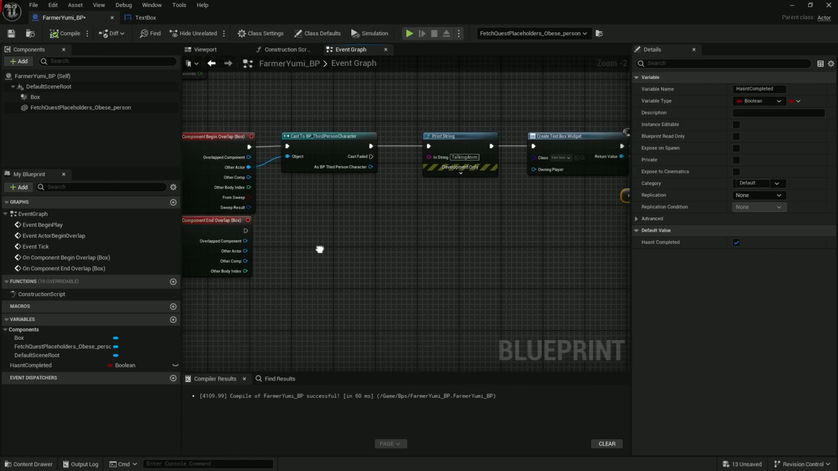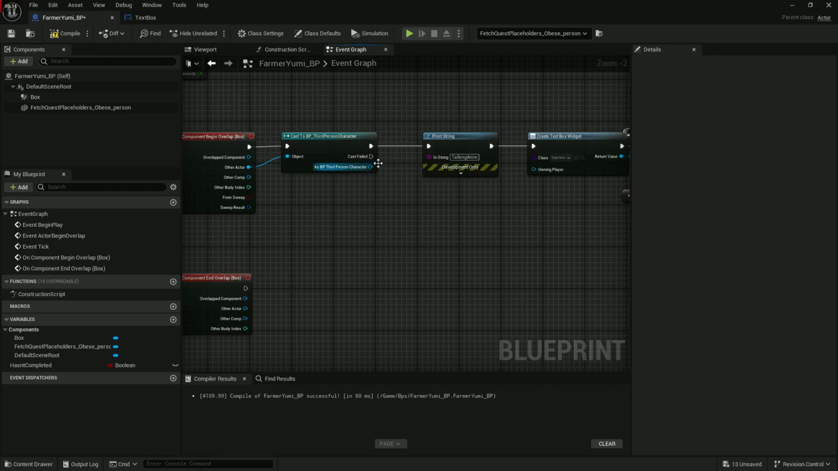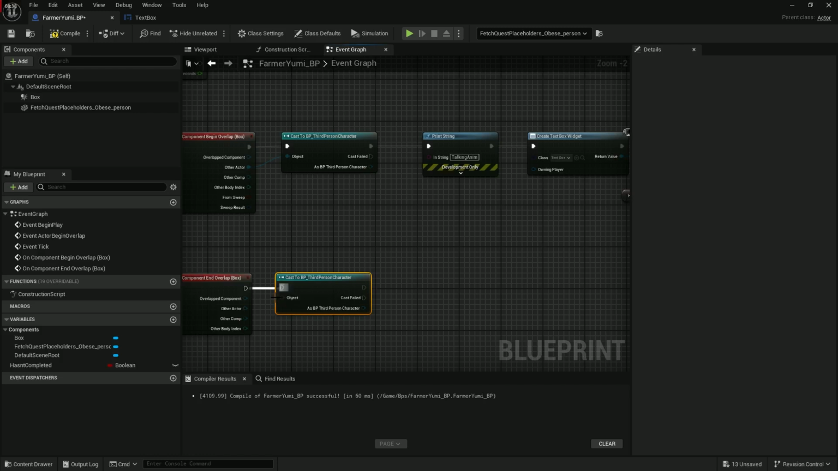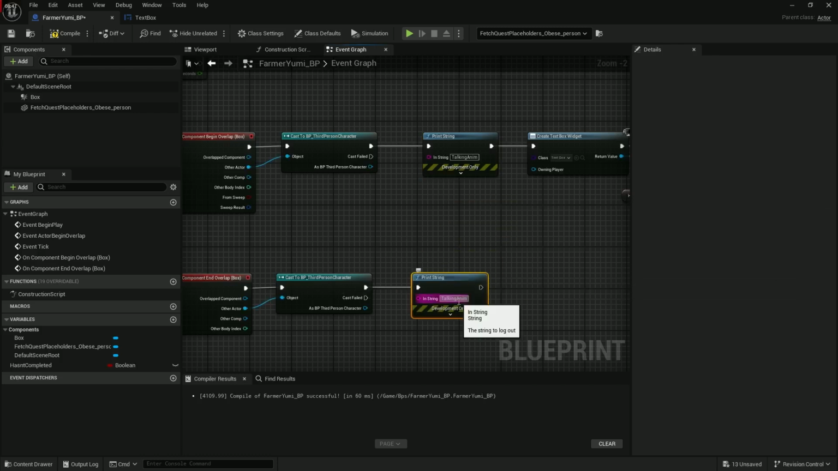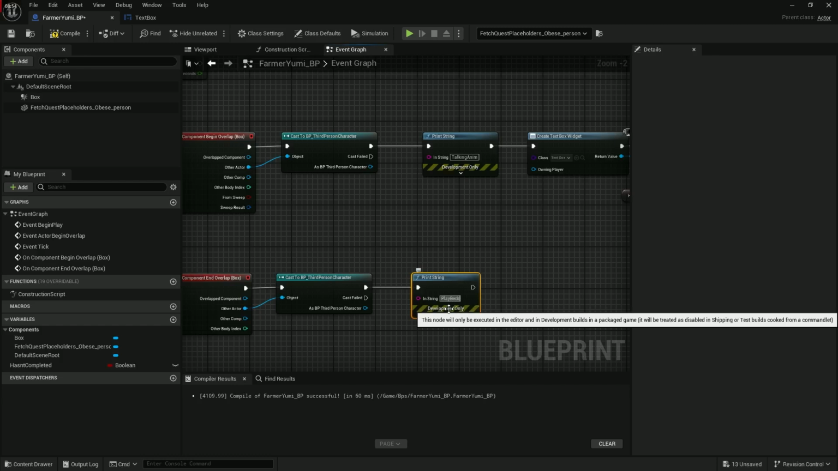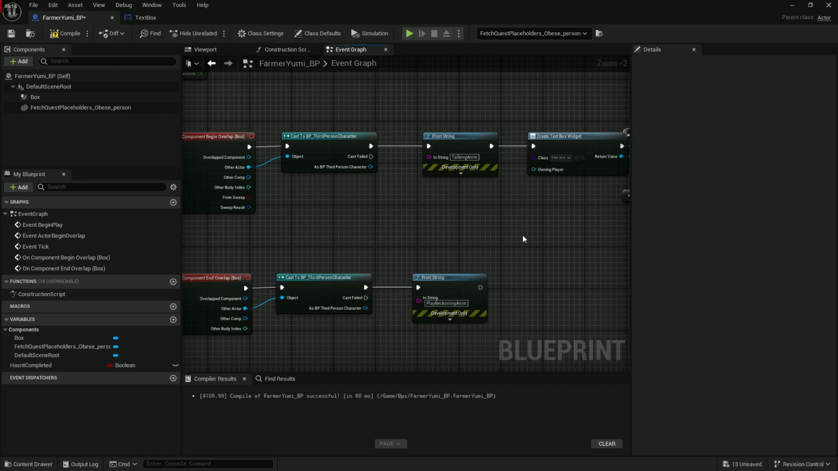And again, we've got this end, so we can actually do different things. Like I'm just going to get another print string. So this is where I'm going to play beckoning anim. So when you walk away, they'll be like, hey, come back over here, do my thing.